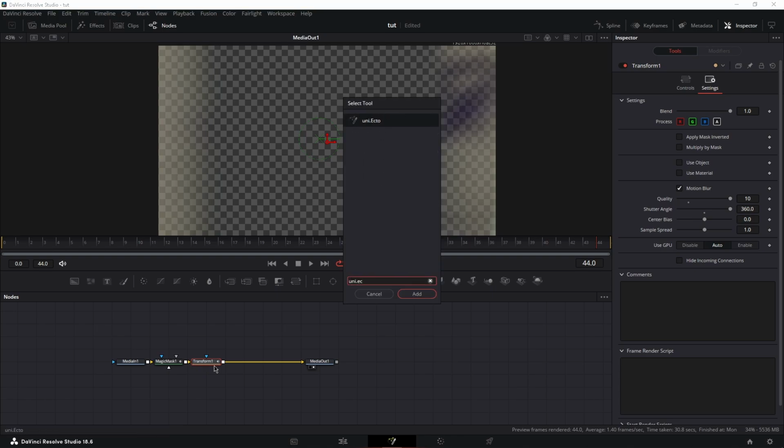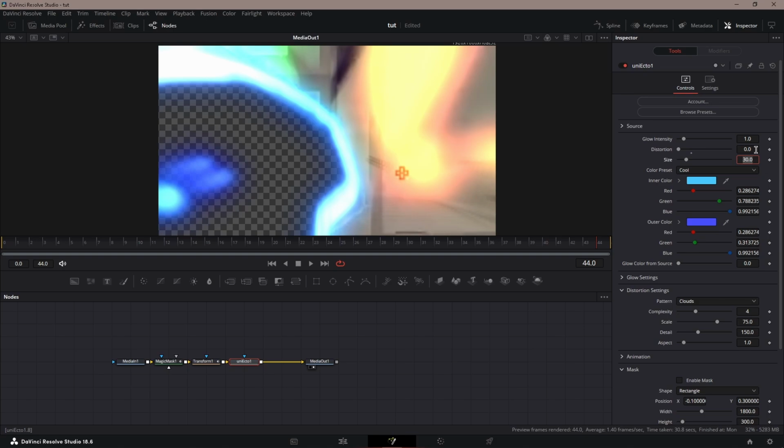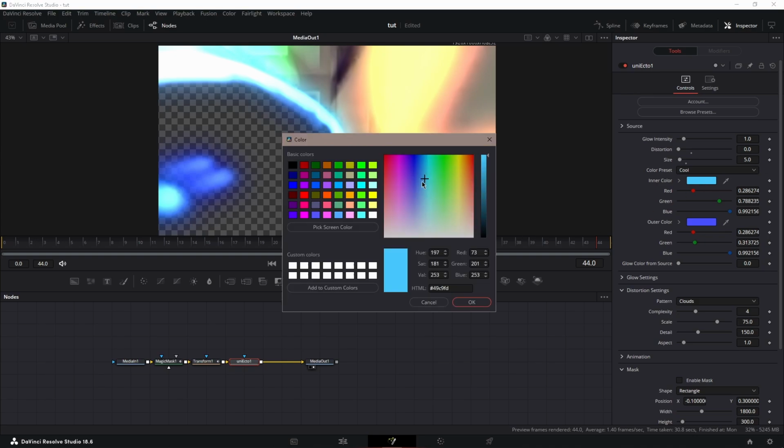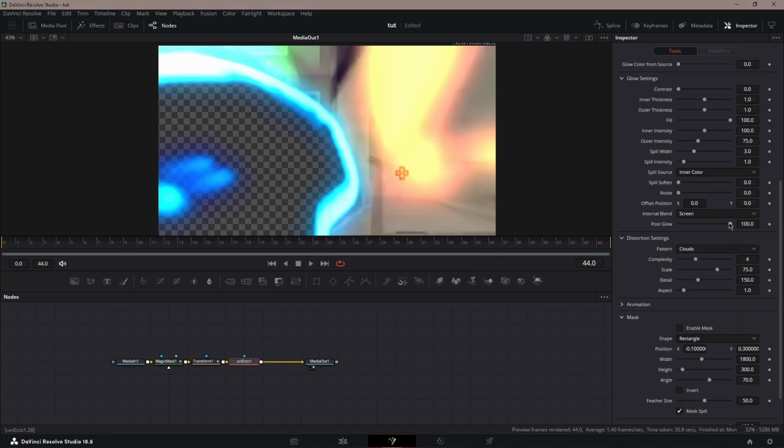edge glow, uni.ecto. Add that in there. Then distortion, at 0. Size, put at like 5 to 10. I put 5. And then you can change the color to however you want. So I'm gonna do like a little blue since my knife is blue. Then go to glow settings and then just put the post glow all the way down.